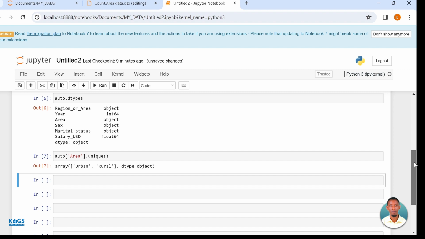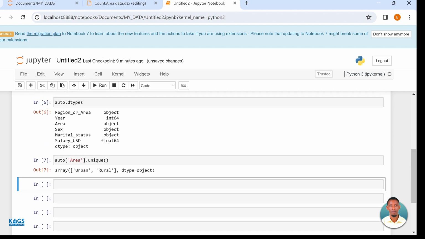So you can see our variable, area of residence, urban and rural. The data type of this variable is object, and the value labels are urban and rural.